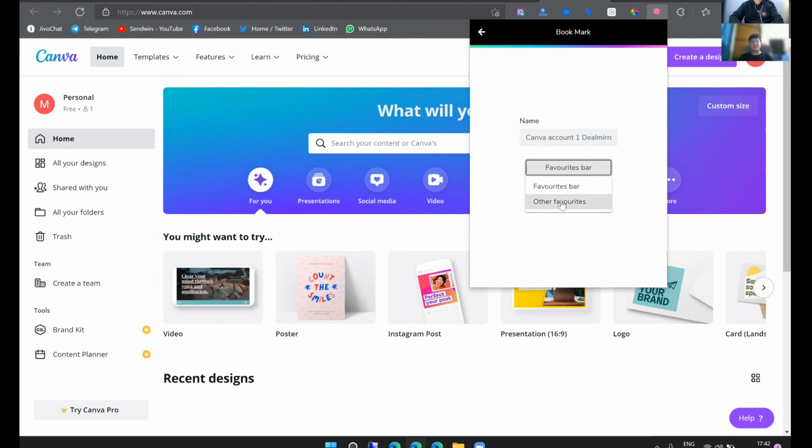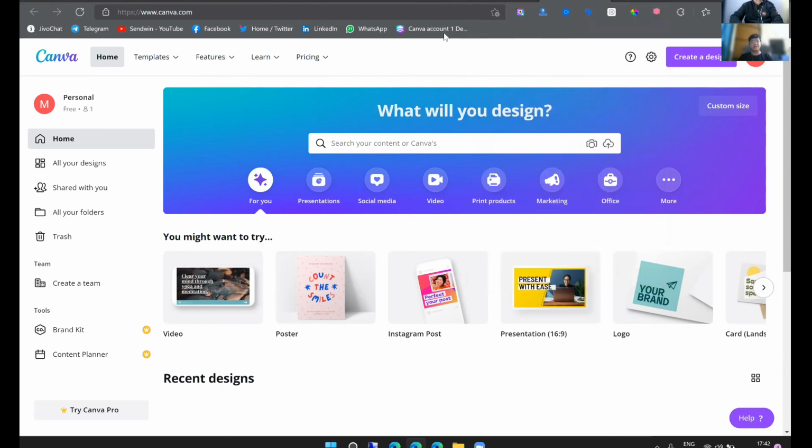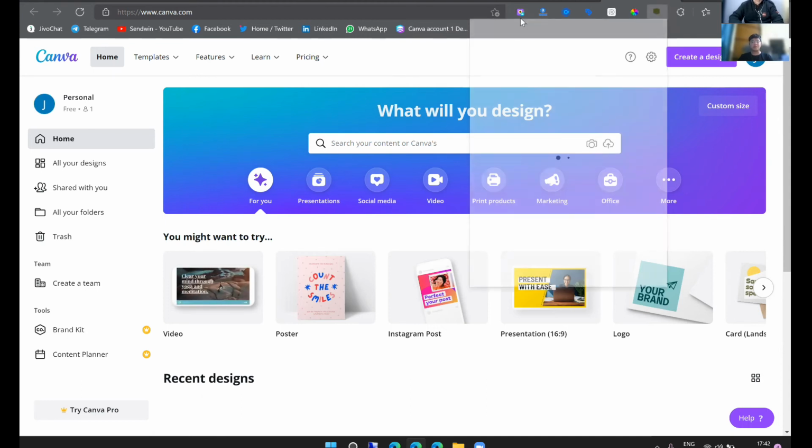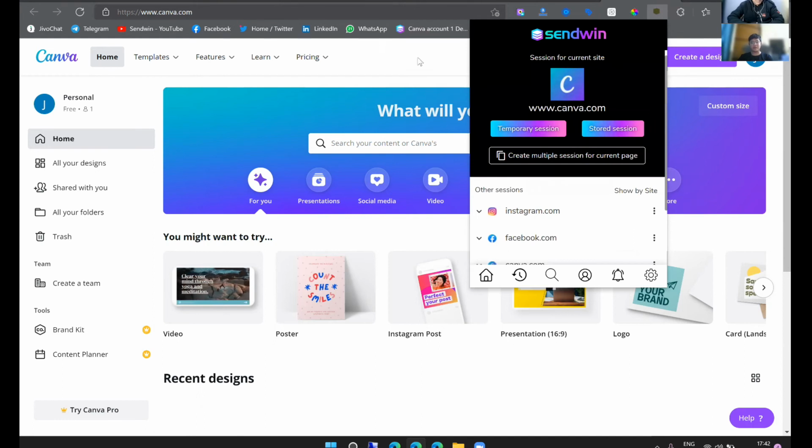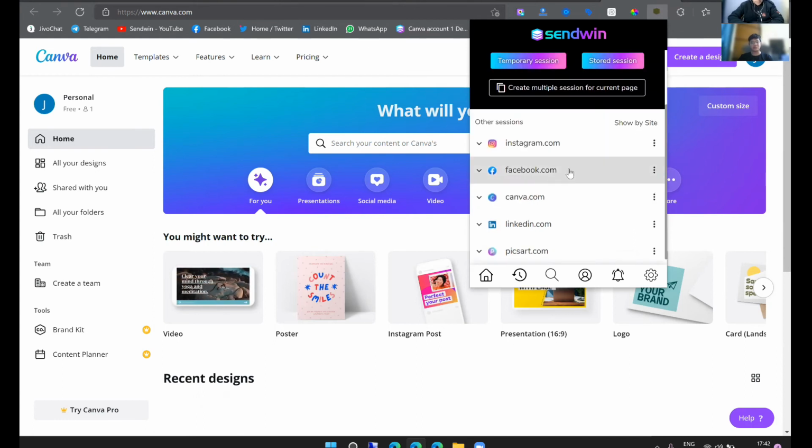So there are other favorites. This is the favorites browser, and I click on add. When I click on add, you will see an option right here. This is added as a bookmark right here. Let me show you again. This is for Canva 1, and let me show for Canva 2 again. It will pop up here, and it will be shown here with my other most recent tabs.